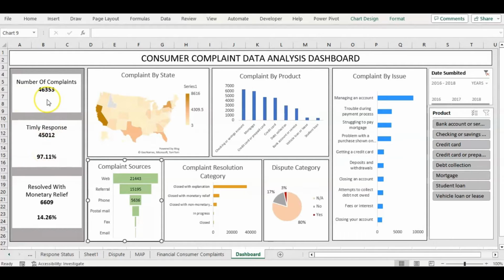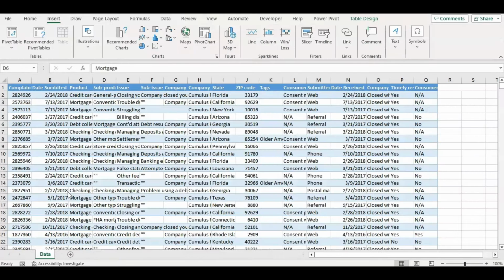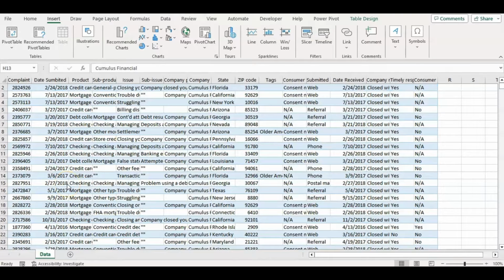The first KPI is number of complaints. Let's go to the dataset. Creating an interactive dashboard in Excel is a three-step process. First step is to create pivot tables and pivot charts. Second step is to arrange all the charts in a single sheet. And the third step is to apply slicers and timeline. So let's create a pivot table.